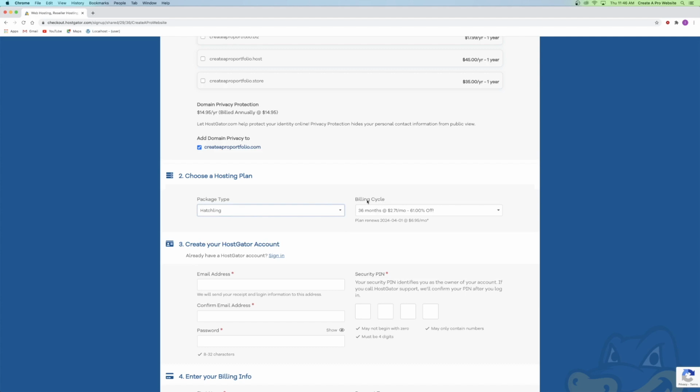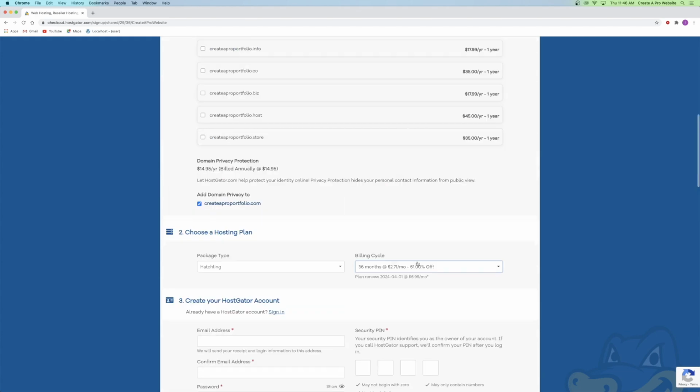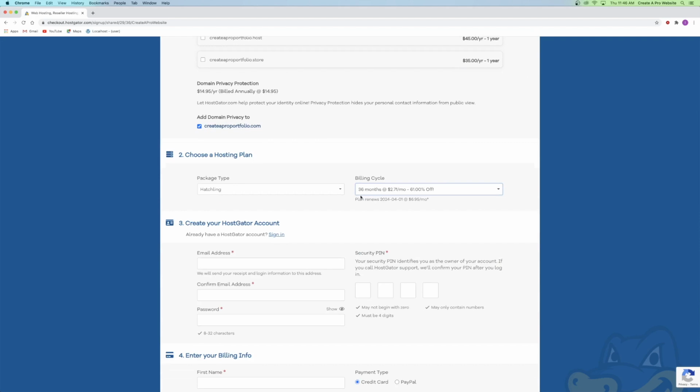Now, this is also kind of important, the billing cycle. You actually get to pick if you want to pay 1 month or if you want to pay for all 36 months. Whatever you choose in here, you're paying for upfront. So it's going to tell you 36 months upfront, and it'll come out to $271 per month is kind of the average. But for instance, if I select this and go down to the bottom, it's $170 right now because I'm paying for all 36 months upfront.